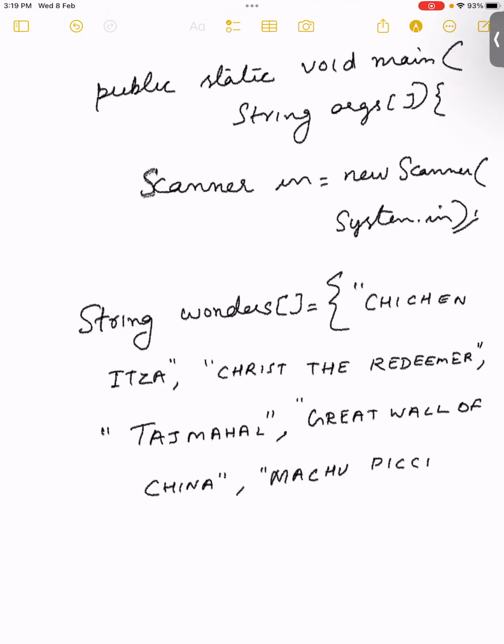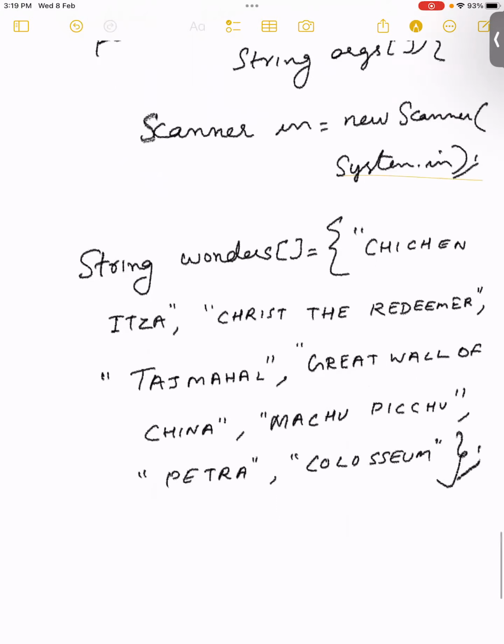Machu Picchu. Okay, I don't know how to pronounce it, maybe I'm wrong. Then Petra. Then Colosseum. That's it, right? So seven are there: 1, 2, 3, 4, 5, 6, 7. Now close the curly bracket, put the semicolon.